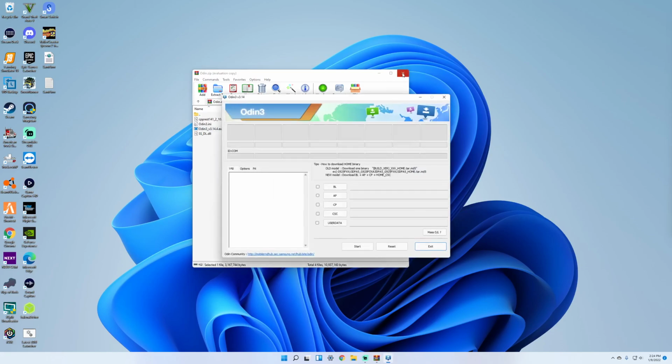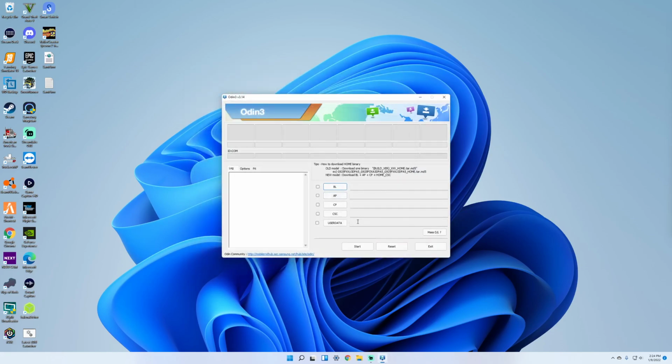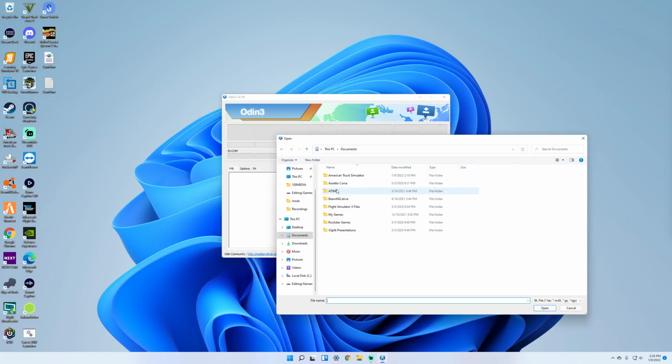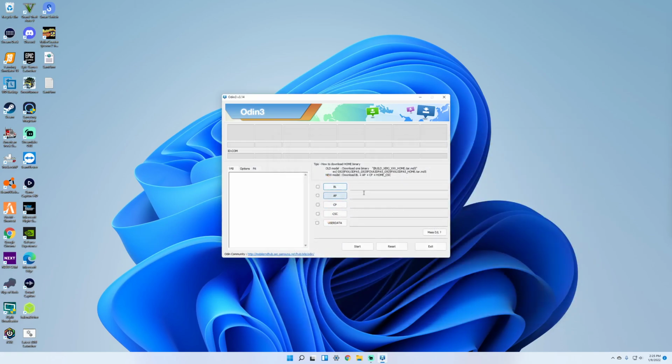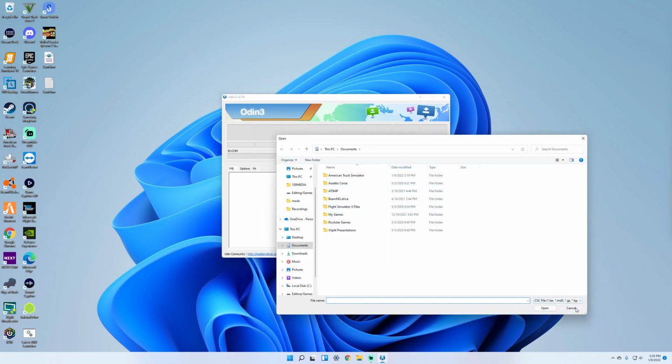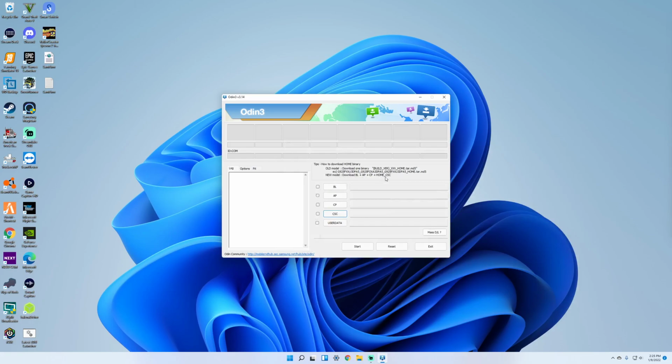Just click OK there. You're going to plug in your device, and then you're going to click these right here, and you're going to go to your folder where you put the extracted download for your firmware, and you're just going to one by one fill these in. You don't need the user data, and for this CSC, you're going to want to use home CSC, home_CSC, if you do not want to wipe your device. If you use the CSC, it is going to wipe your device.